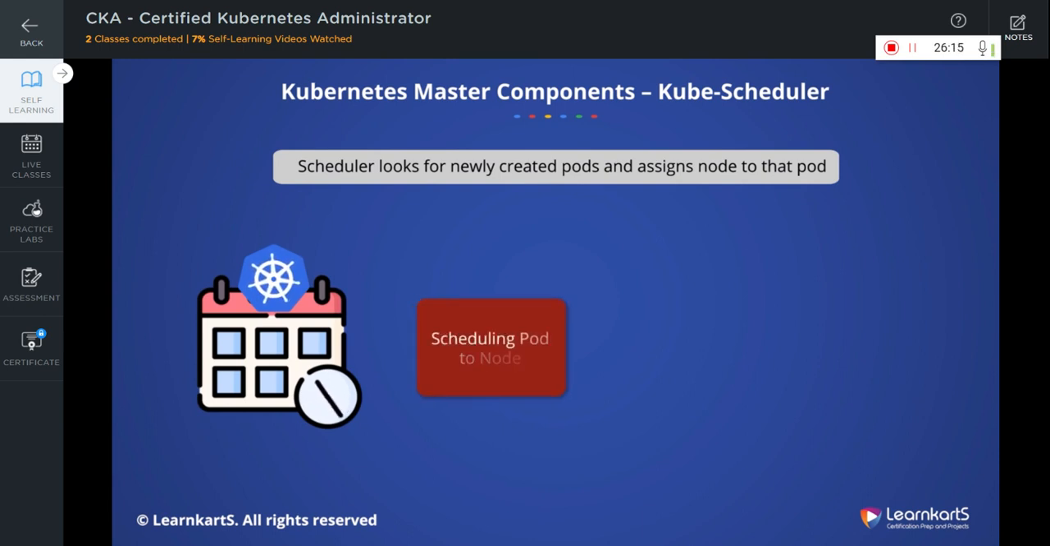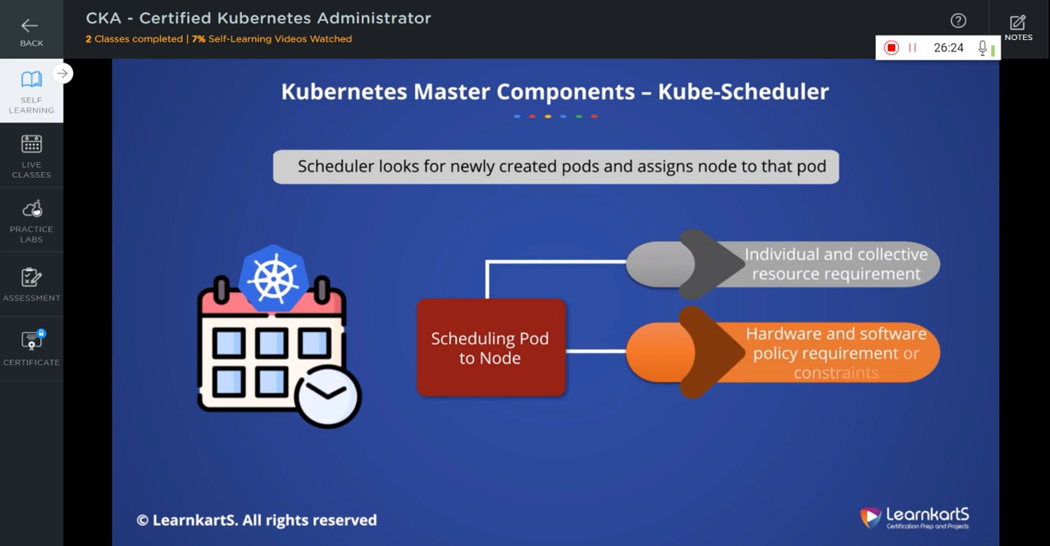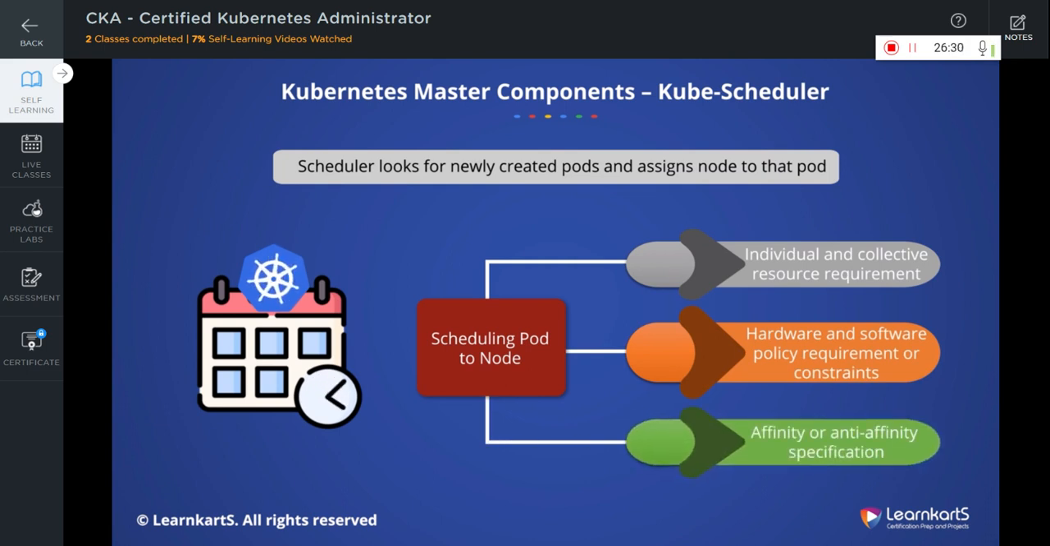The factors taken into account for scheduling decisions include individual and collective resource requirements, hardware, software and policy constraints, and affinity or anti-affinity specifications. If you say you want to deploy only on this node, or in a multi-container or multi-pod scenario you want all the pods to live within the same node so that they can quickly interact with each other, and you have given those instructions in your deployment file, it will take care of that. It also takes care of data locality, inter-workload interference, and deadlines. So many things it takes care of.